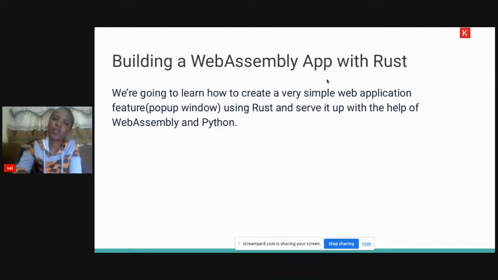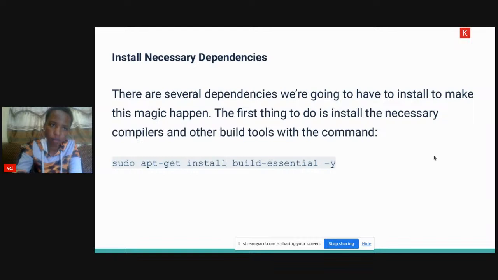So we are going to learn how to create a very simple web application using Rust with WebAssembly. That will be a pop-up window, and we will be using Python to run the code. So we will have to install the necessary dependencies first.